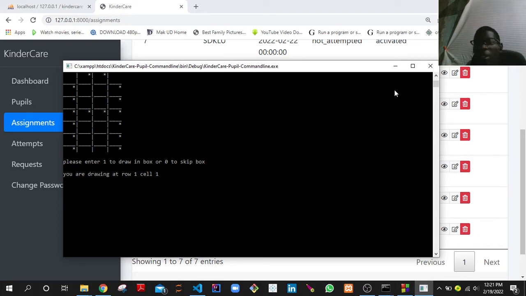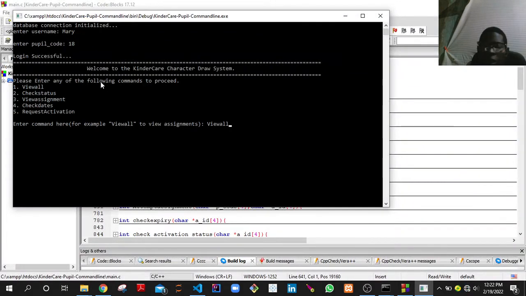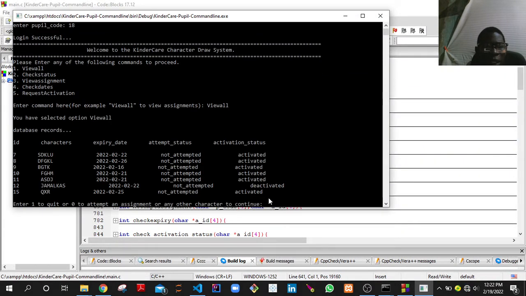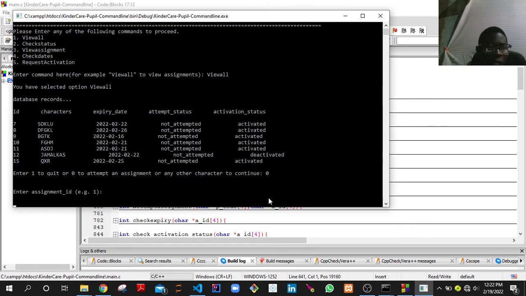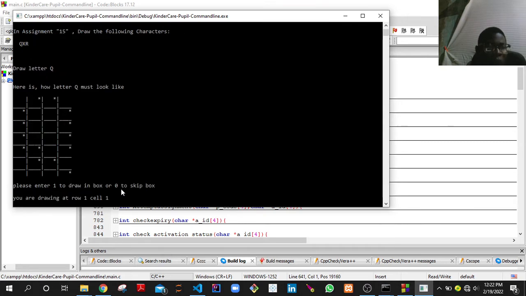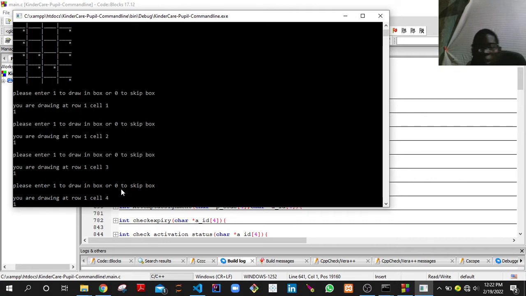I may not wish to attempt this. I'm going to attempt an assignment which Mchake added, so let me just exit this. I log in as Mary, view all, and attempt the assignment added by Mchake. This assignment is QXR, and it is assignment 15. Draw the following characters: Q, X, R. Draw letter Q. Here's how letter Q must look. Let me just draw anyhow and see the mark I will get.